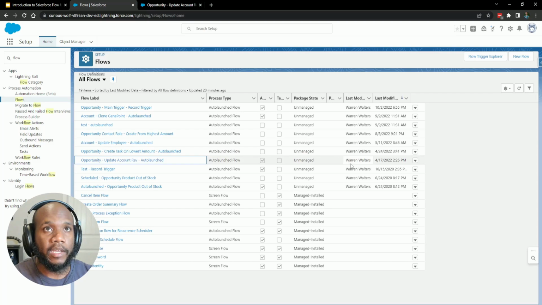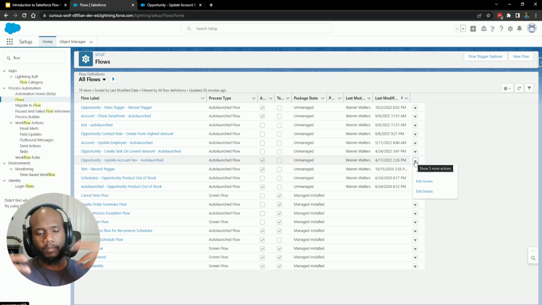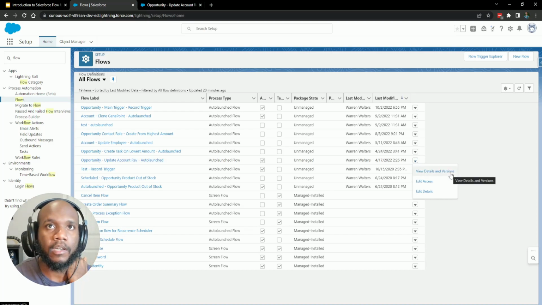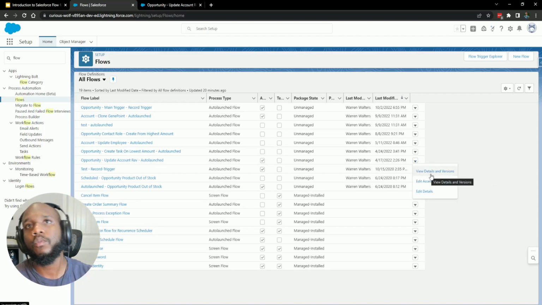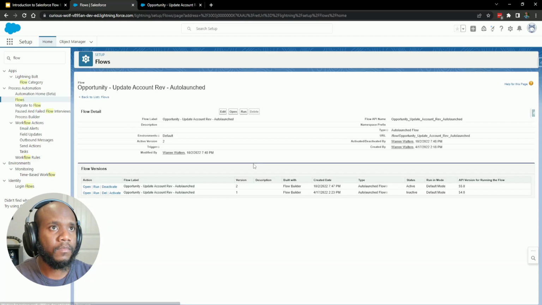One other question that may come up is, how do I see the old versions? Maybe there is something broken in the one that I just made live, and I want to turn the other one back on. To do that, you'll come over to this drop down to the right. Pick whichever flow you're looking at, view the details and versions. And now we can activate or deactivate the different versions that are in here, and we can actually delete old ones as well.